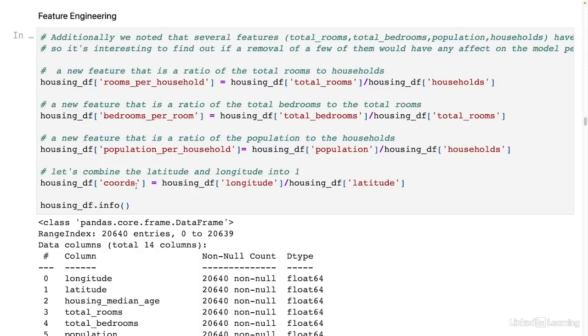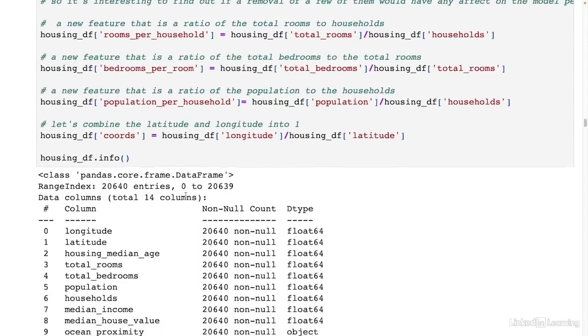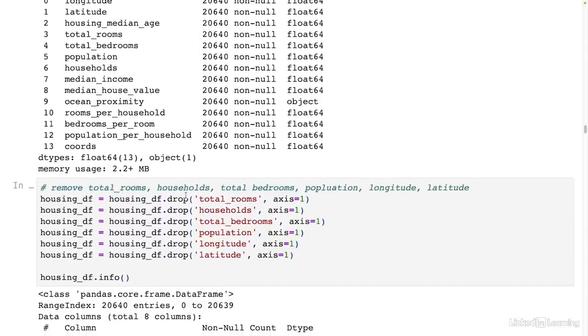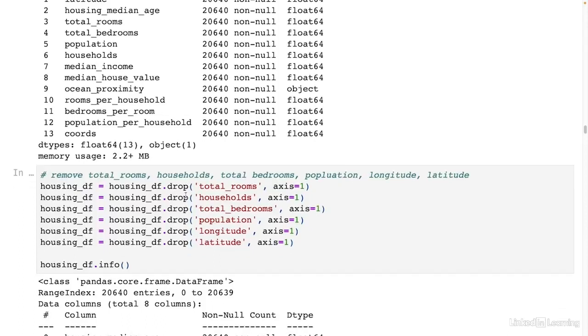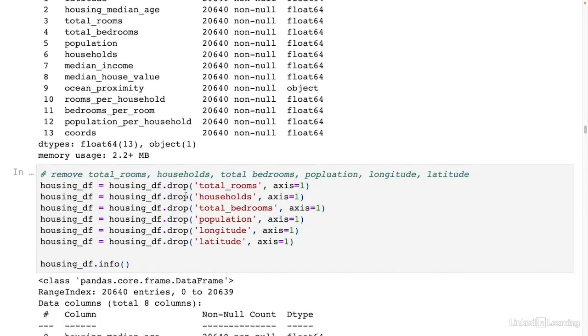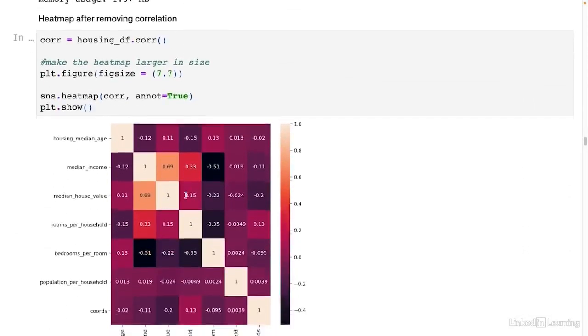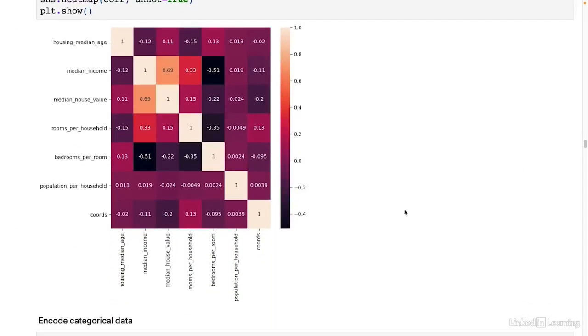I'm calling it coordinates. After creating the new features, we'll remove the original correlated features: total rooms, households, total bedrooms, population, longitude, and latitude. Next, we'll display the new heat map, which shows that the high correlation no longer exists.